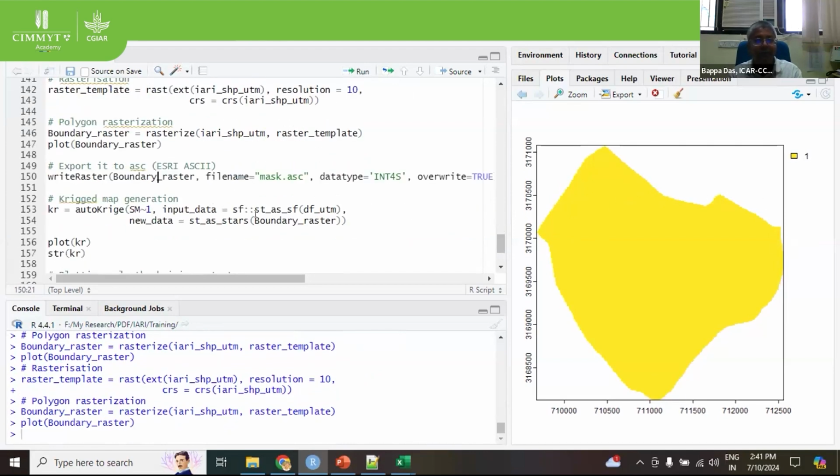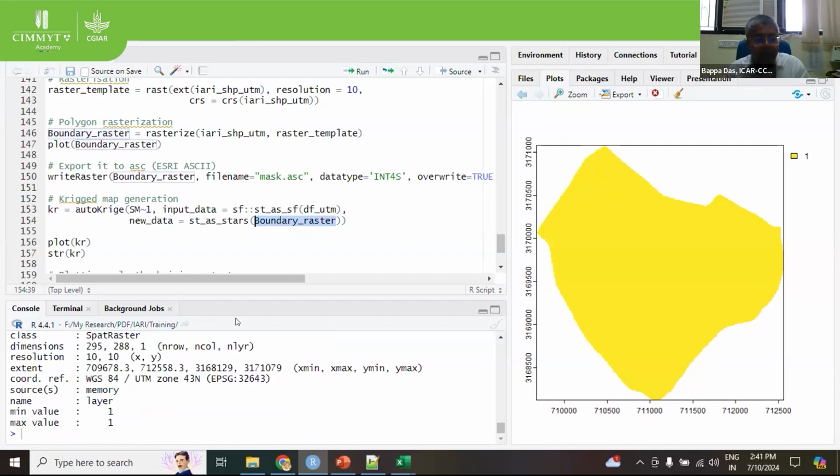We can write this boundary raster also. And for the data type, we have written INT4S. S is signed integer, INT is integer, and this is, I think, a 4-byte system. This boundary raster will be used so that whatever autokrige values are coming will be put one by one into these 10 by 10 meter pixels. So for autokrige, the SM tilde 1, the input data, we have to give our UTM data. Then for the new data, we have to give the boundary, but this boundary raster is in Terra format, SpatRaster.